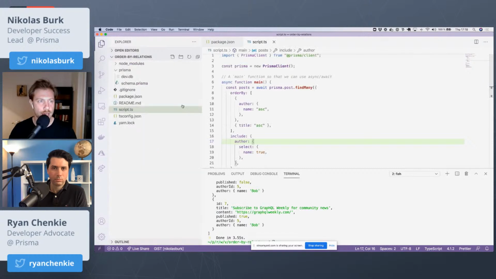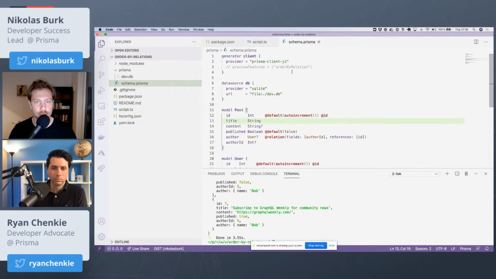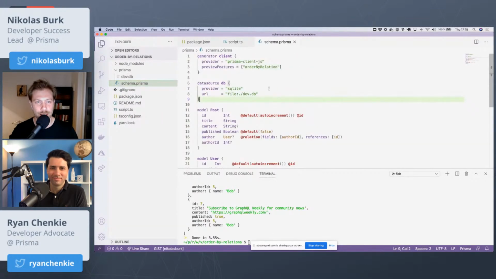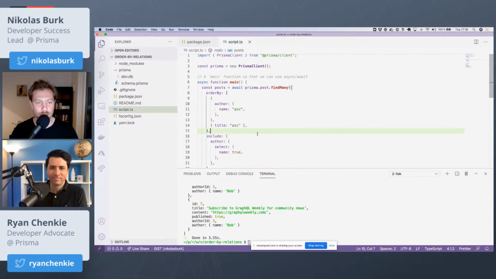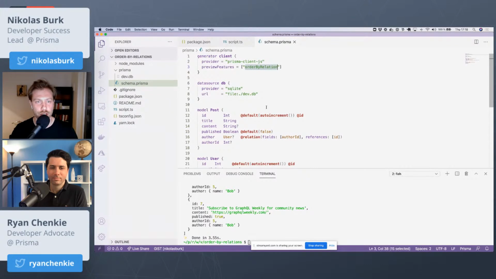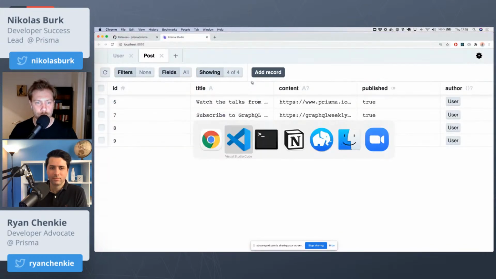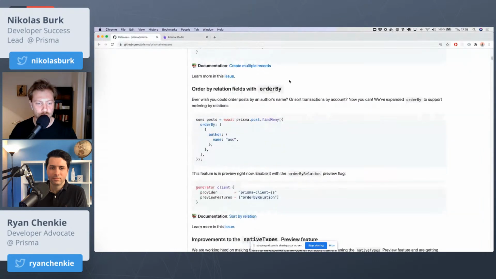Do note that you have to enable it. It's still in preview. I don't know why it was commented out and still worked. I'm just going to accept this. Maybe I didn't save the file before or something. But yeah, you have to enable it explicitly as a preview feature right here in your Prisma schema on the client generator. So far, so good for the order by relation feature.